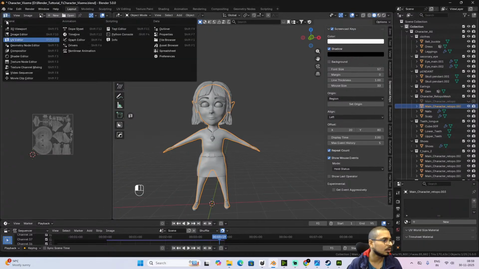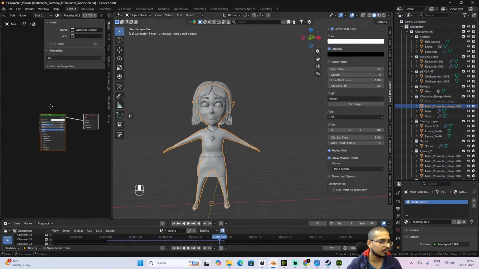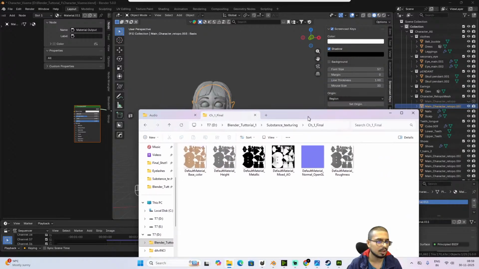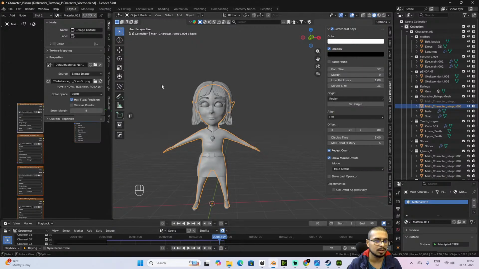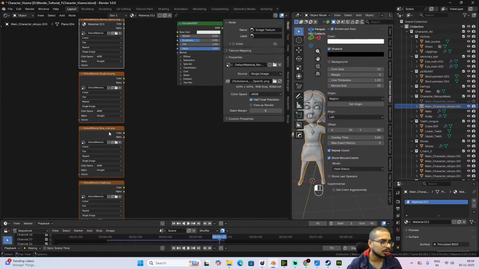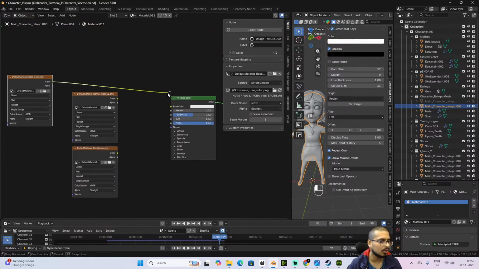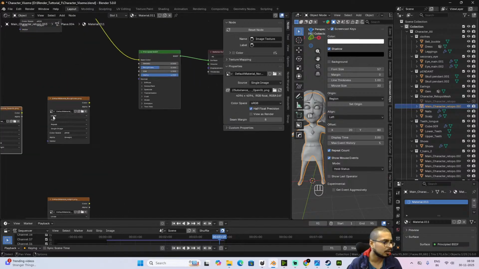And we'll open the shader editor. We'll add a new texture set for this, and we'll open the folder where we have saved all those files. Let me just open it. Okay, so these are the files. I'll select them all and drop them into the shader editor. Okay, so this is our base. I'll bring it on top. Okay, base color is added.